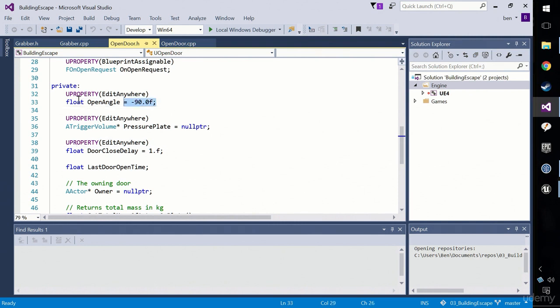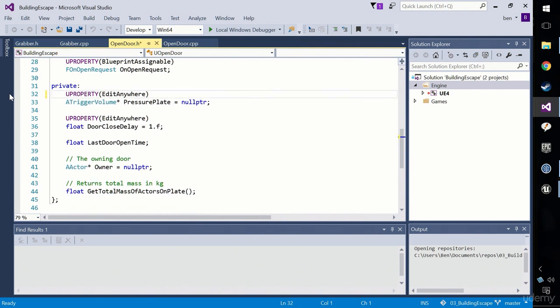So this open angle is now defined inside the blueprint, right? So let's delete it from the openDoor.h. We don't need an open angle property. We shouldn't have an open angle property. It's confusing to have it in two places. We still need the pressure plate. We don't need a door close delay anymore. You could orchestrate that inside the blueprint rather than the code.